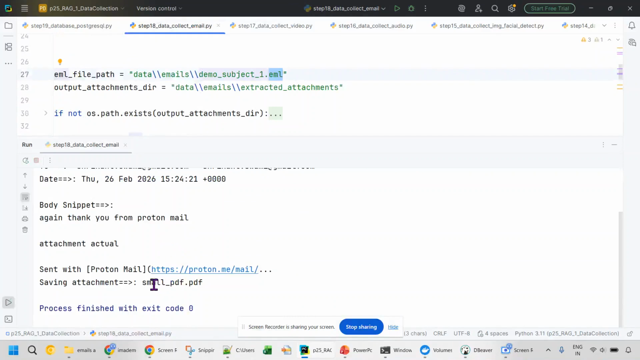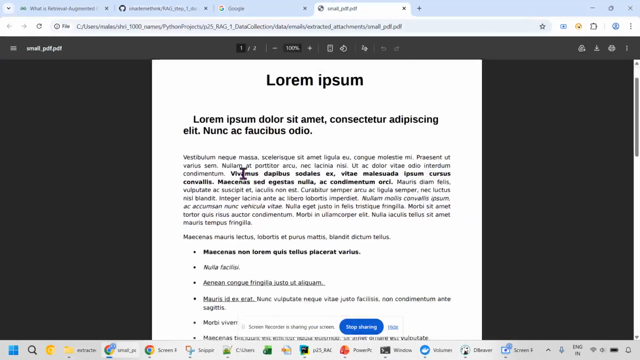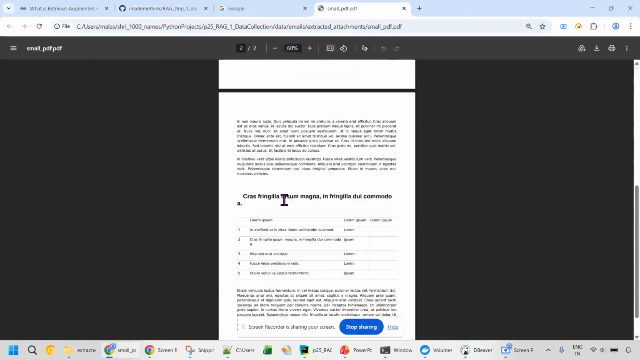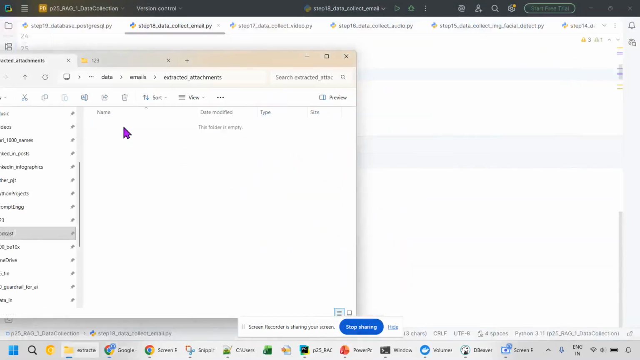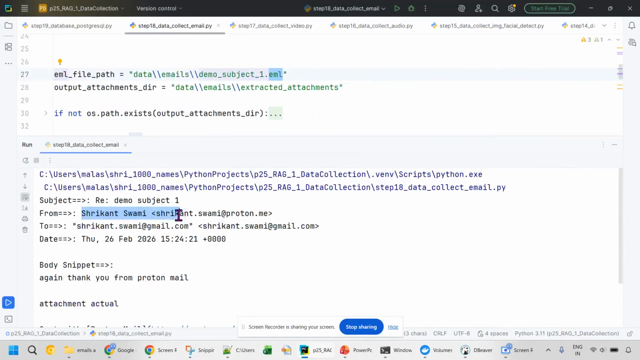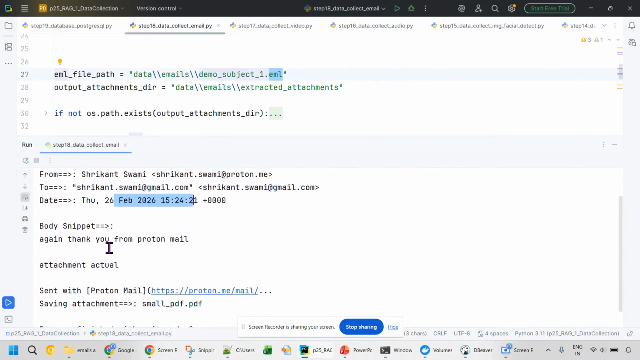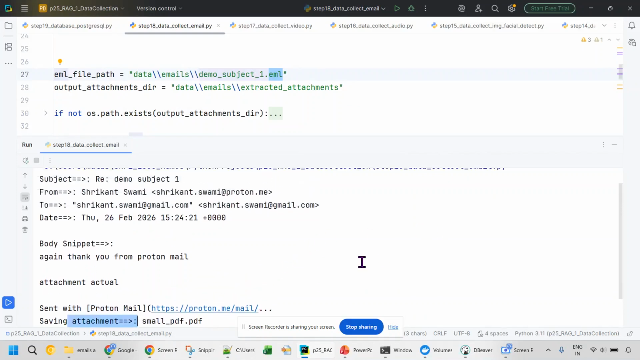Okay, so it saved one PDF, which was an attachment called small pdf.pdf. So this was an attachment in the original email, right? Let me just delete it for now and go back to this, and then we will see the email content. If you see from, to, date, body, there's an attachment sent with this email, whatever domain name and attachment. So we're able to extract a lot of things.